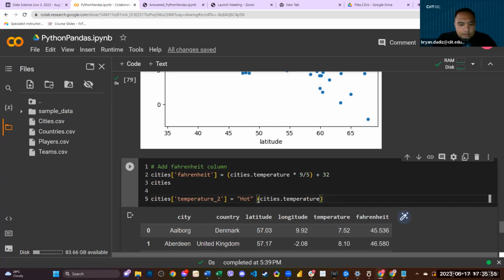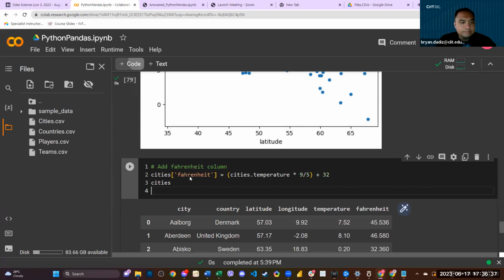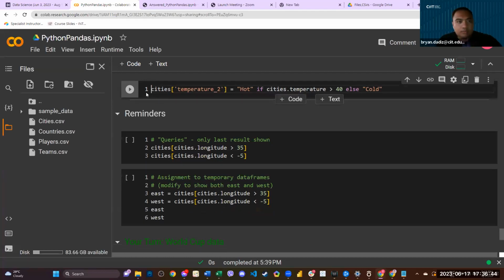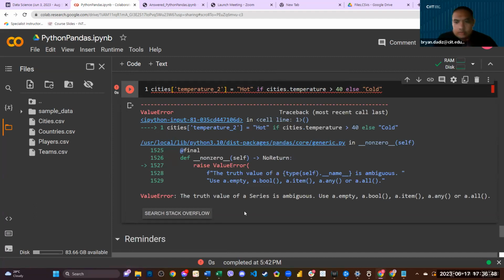Okay. So if the city's temperature is greater than 35 or 40, therefore it's hot, else greater than 40 is cold. Let me just look at this one, if this will work. No. Okay. Kala ko mawawala. It's ambiguous.